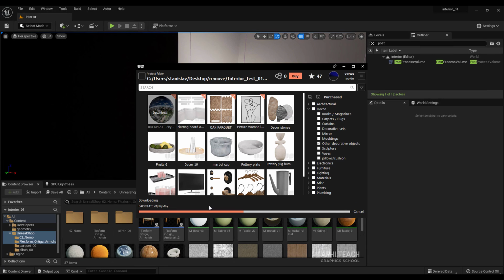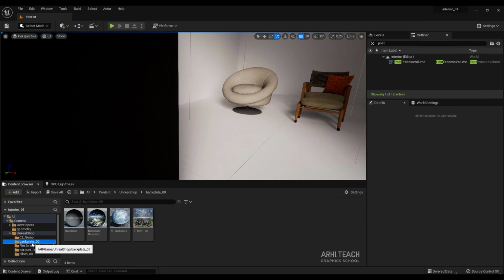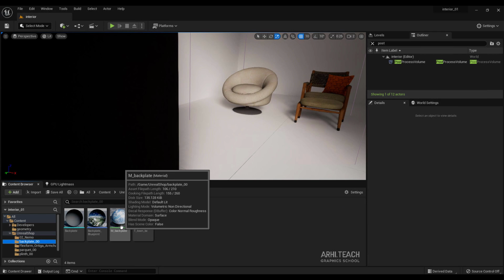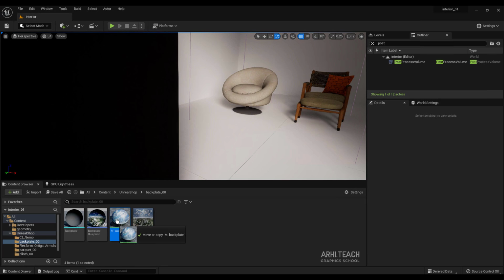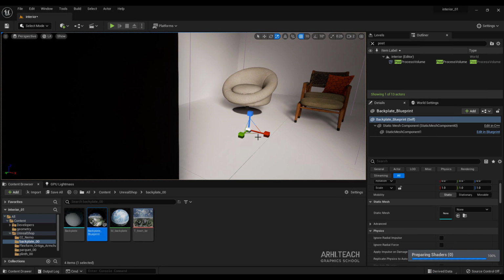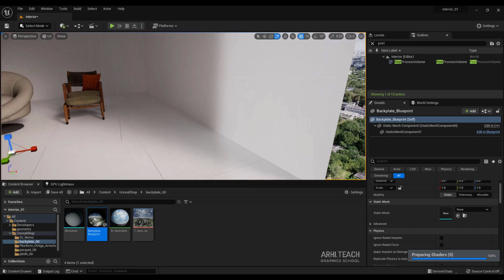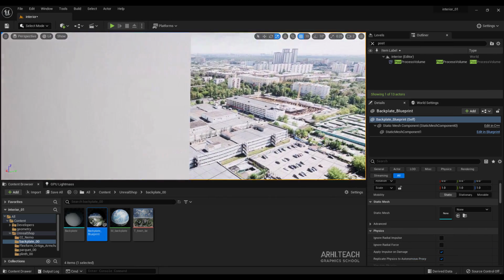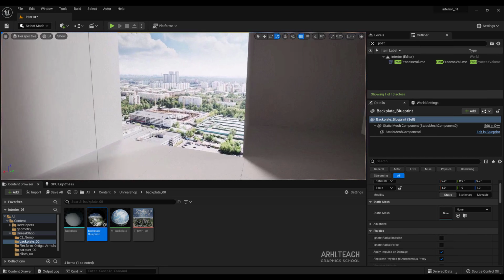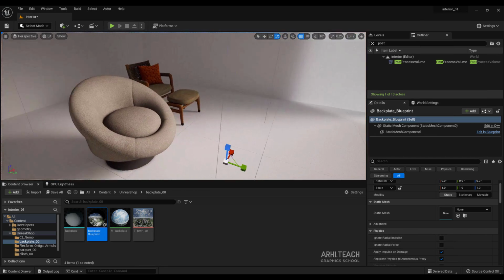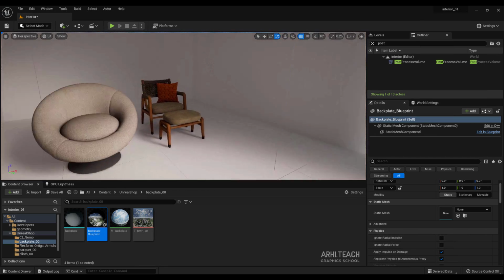On the left-hand side in the content browser, we can see that new folders are appearing. In the Unreal Shop folder, we see that our backplate is also downloaded. I'm going here and dropping the blueprint into the scene. Alright, here we go. We see the backplate outside. Awesome. That's working, and now we need to add our parquet, which we downloaded before.